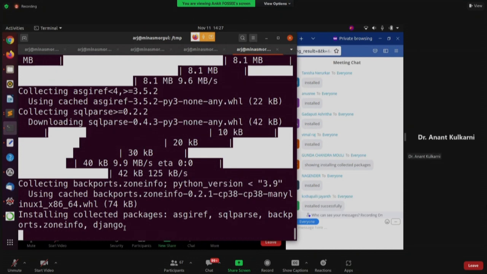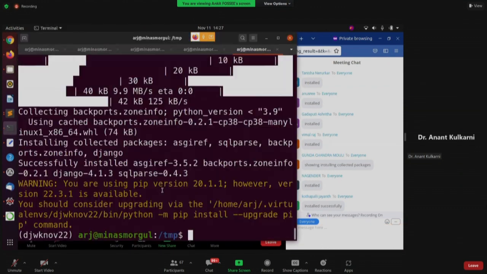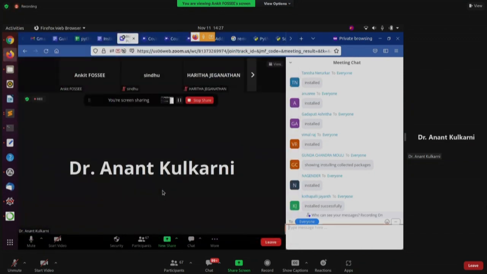Hello, sir. Am I audible? Yes. I am facing a problem getting it installed. When I try to run, it is not executing. When I write this temp hash dollar pip install Django, it is saying the temporary is not recognized as an internal or external command. Correct, sir, because you don't have the temporary directory.